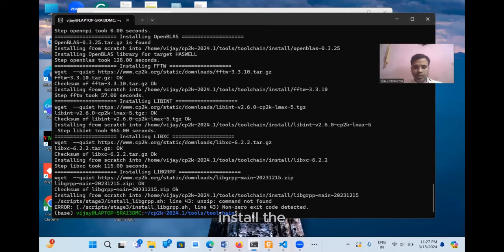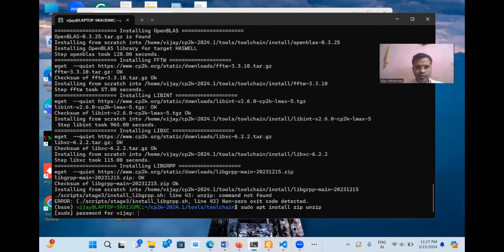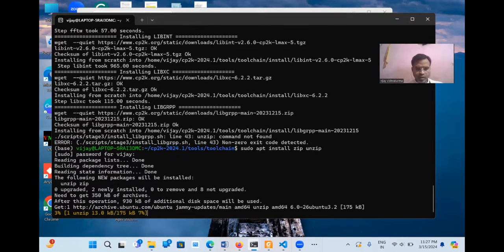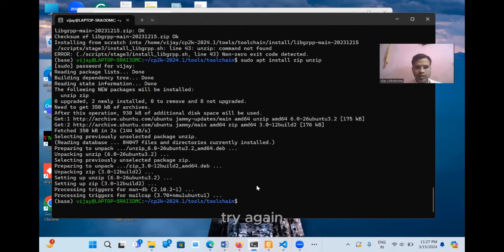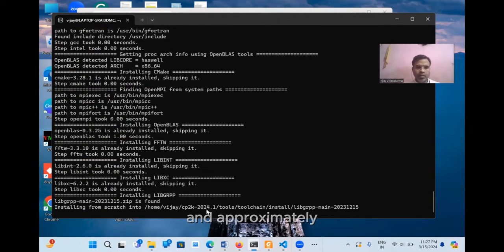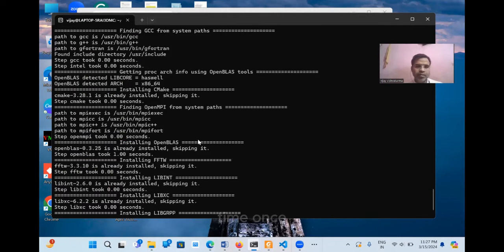So we have to install the unzip command: sudo apt install zip unzip. After installing this command, we will try again, and approximately it will take less time.